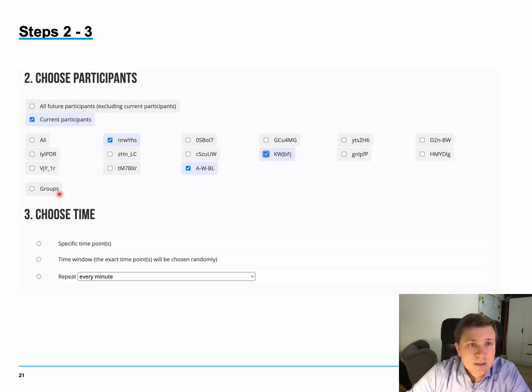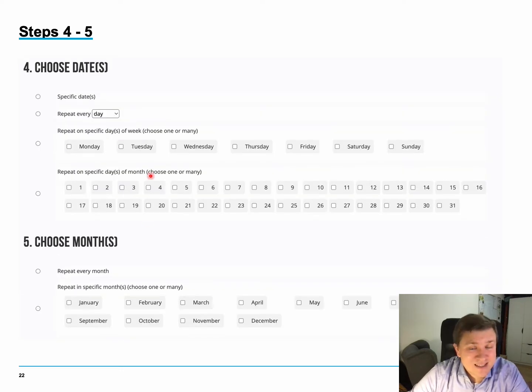With respect to the step 3, choosing time, I can select a specific time point, time window, or repeat the notification every n minutes. The last option might be useful for testing. At the next steps, I select the date and the month. I can choose either specific date or create a repeated notification on a particular day of the week or day of the month.